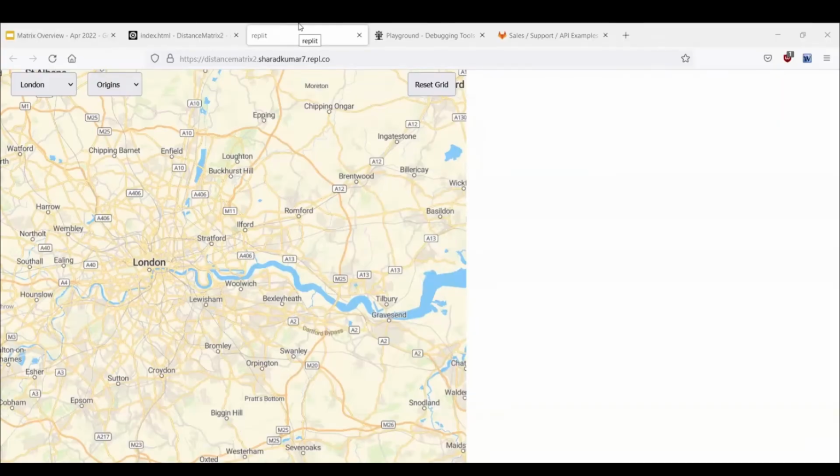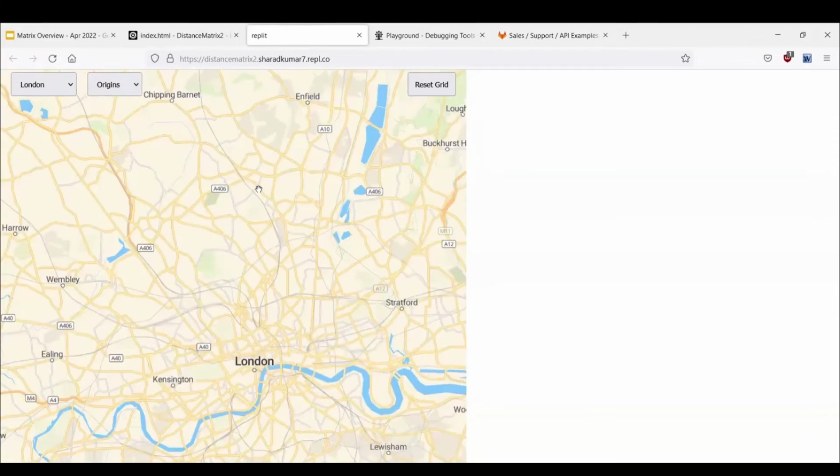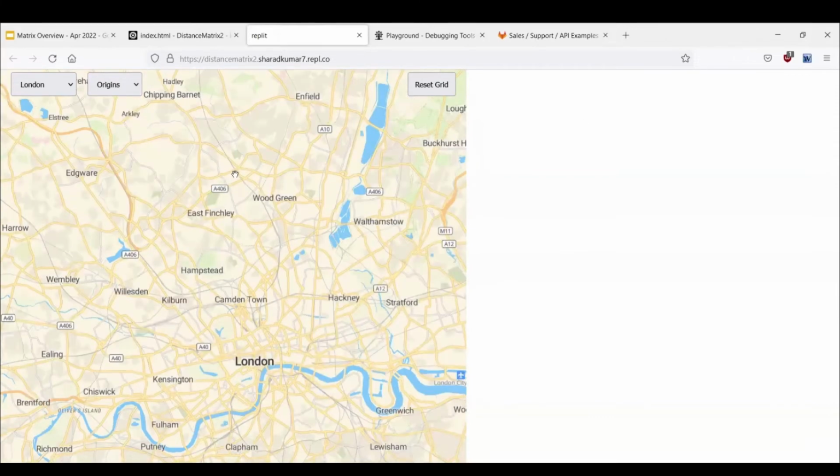So this is a demo that we have prepared for distance matrix. Currently, you can see on the screen that we have loaded a map of London. We have the controls to choose the origins and destinations. Basically, what we are going to do is put down some points, locations here in terms of origin. We have currently selected origin. We can put one here, let's say one here, and then choose the destinations. And on the right side of the screen, you will see the distance matrix start popping up.